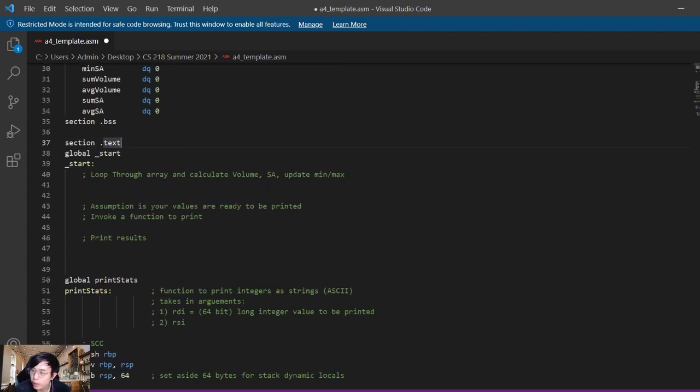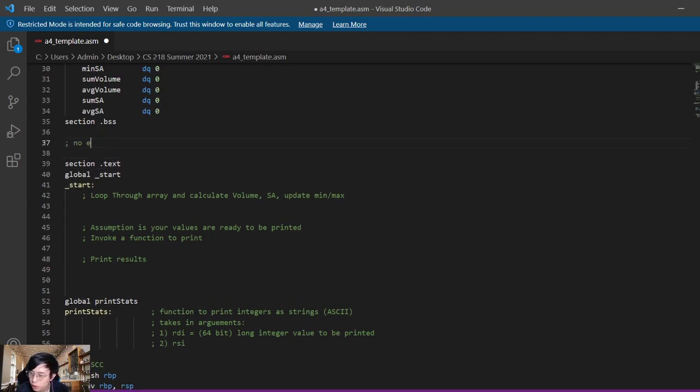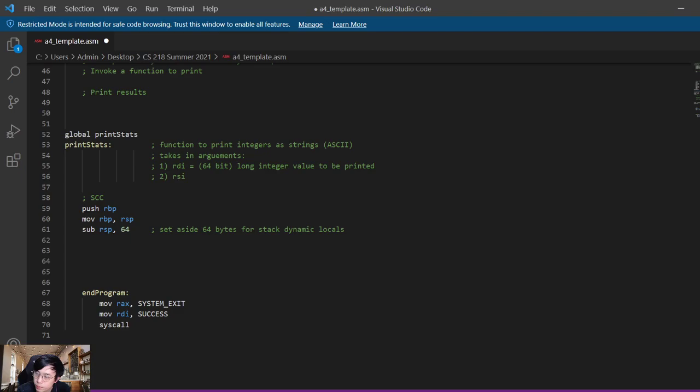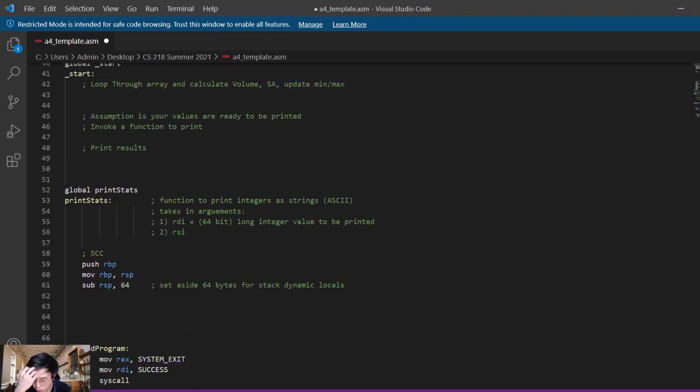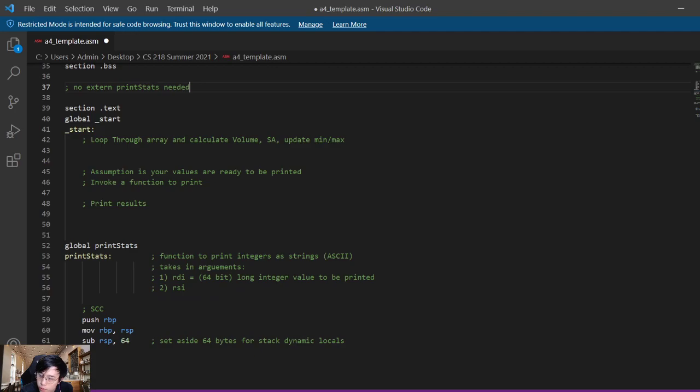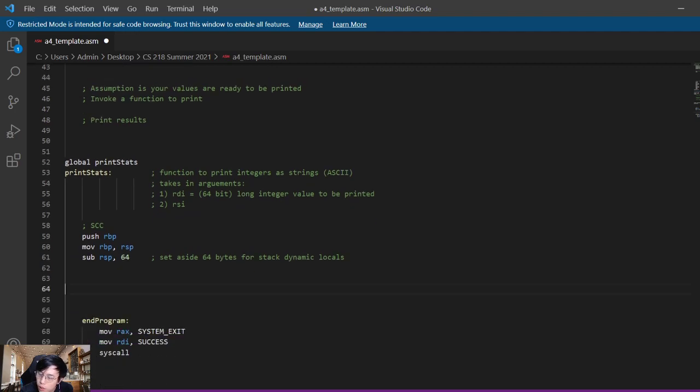Here, I don't have to do an extern, right? So no extern print stats needed because it is inside the same main code. Any source or object files that you need to link together, you have to reference them with the extern. Otherwise, the linker will not know, and then your assembler will cry.